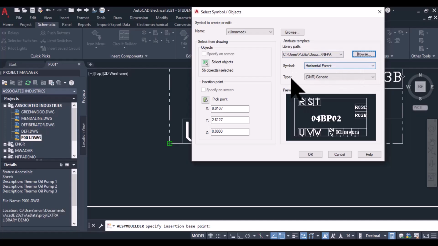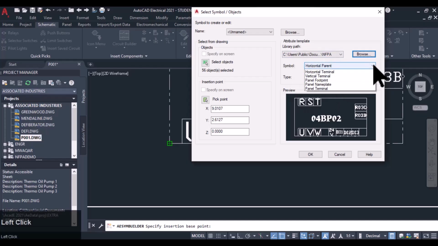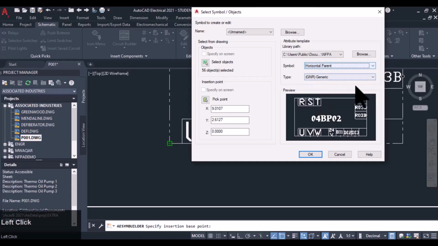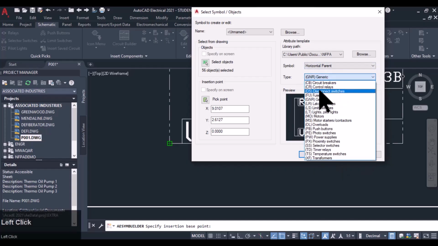And now the symbol type is very important. You have to note these things, as it will actually change the attribute settings of your symbol creation. If you have a parent horizontal component, then you have to select that option, and you can also select a child horizontal component or symbol. Similarly, there are terminal and footprint, nameplate and terminal options you can select from. I want to select the first one, horizontal parent, as my horizontal parent component.